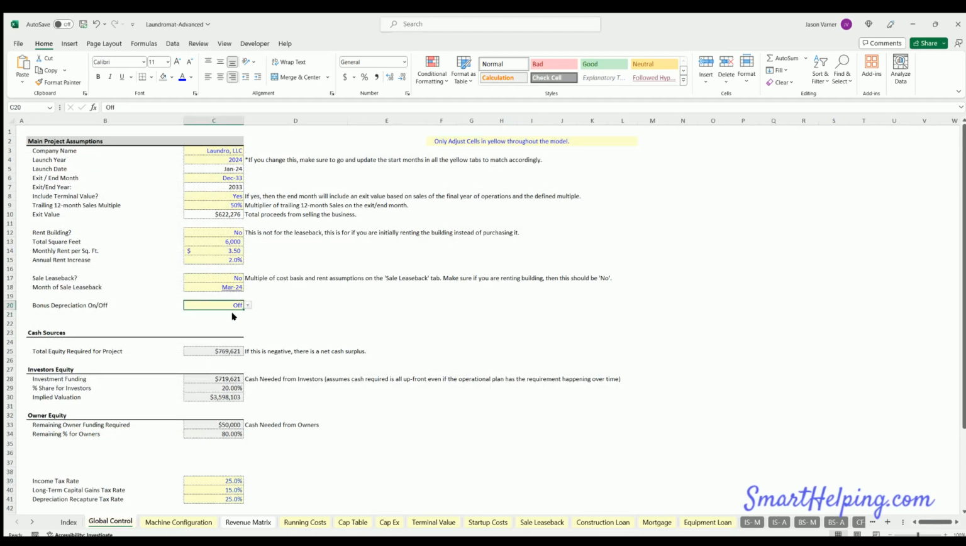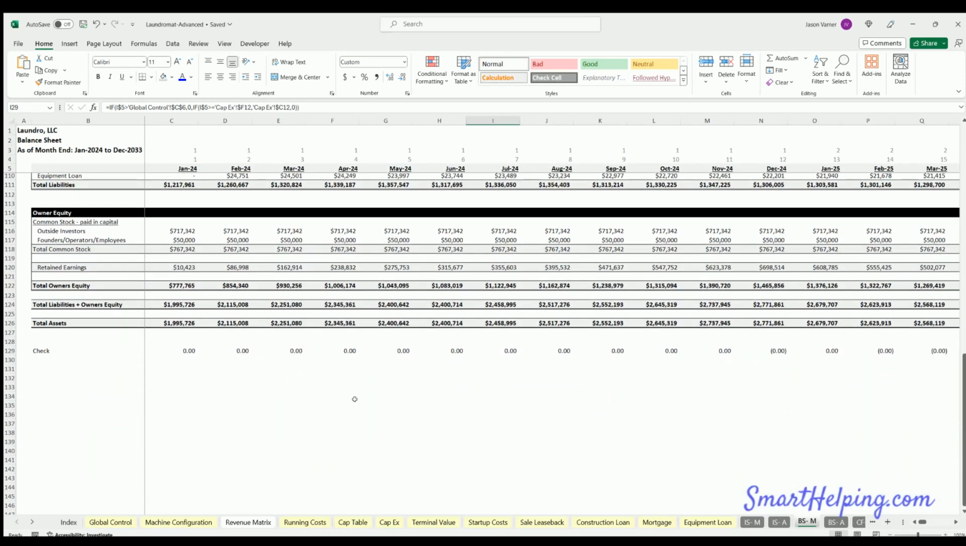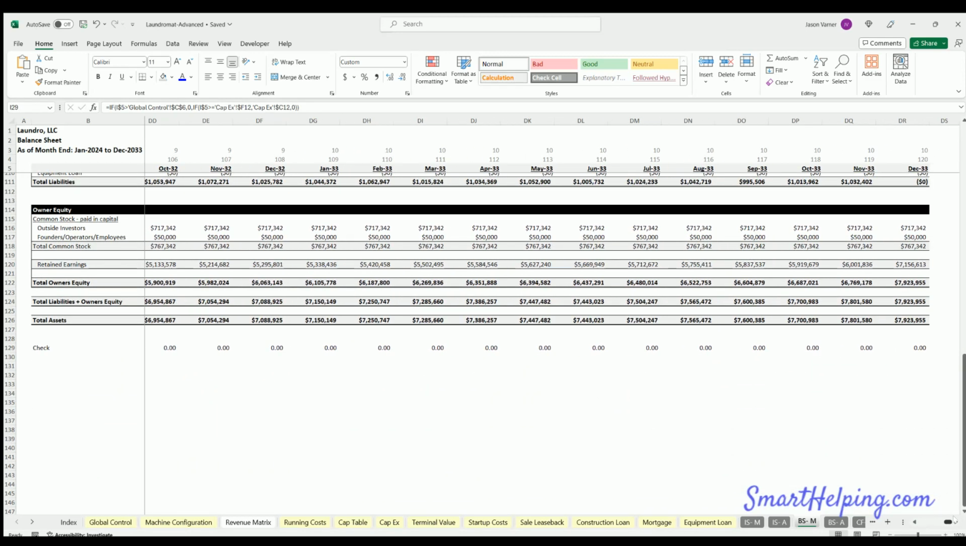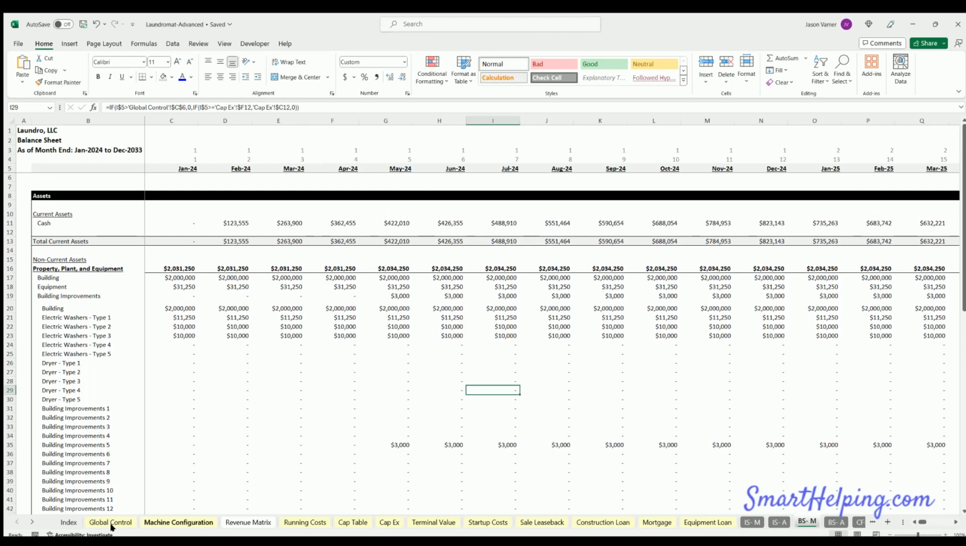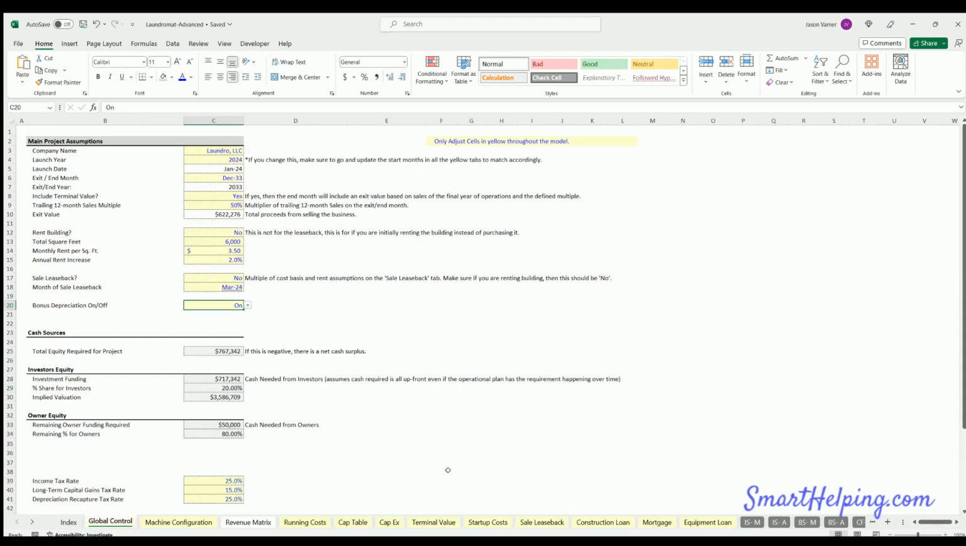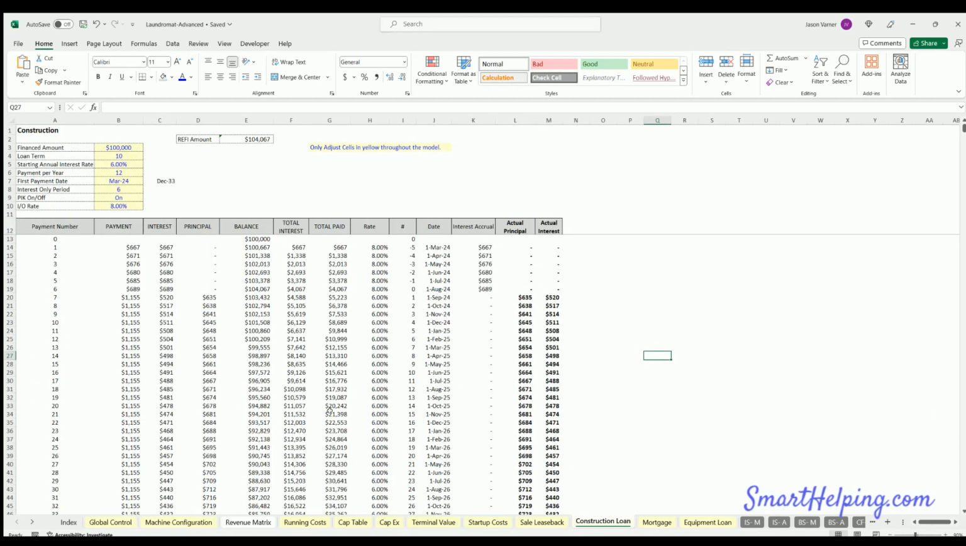Okay, so that's all of that. What else do we want to do? You see the balance sheet balances all the way through. Oh yeah, there are 3 loan types now. So you can do a construction PIK loan, and you can turn the PIK on or off.